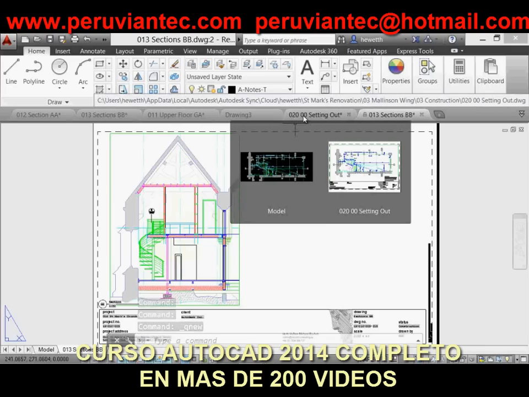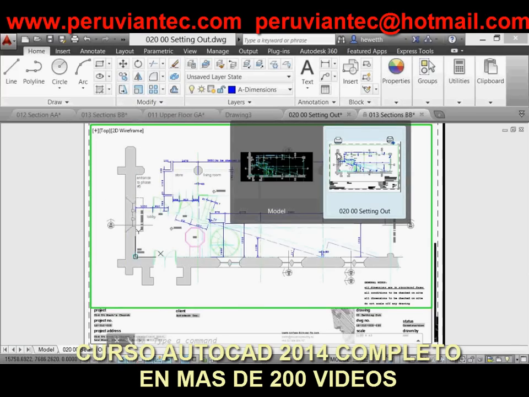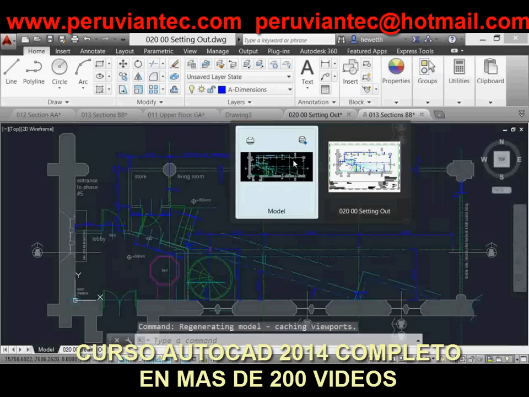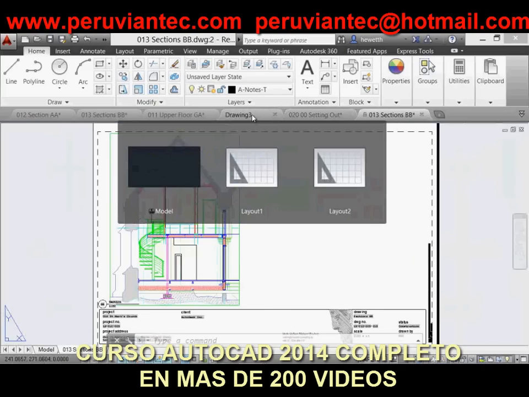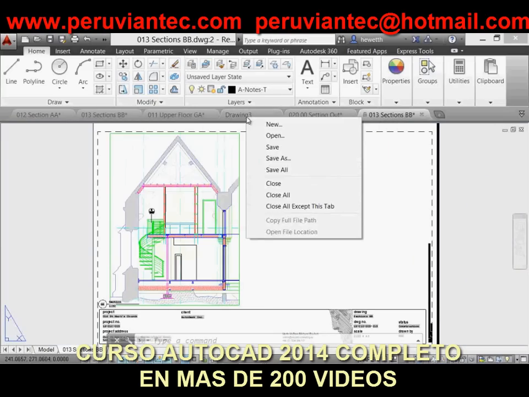If you right-click over a drawing tab, now notice that sheet 13 is active for me, but I've right-clicked over drawing 3. So whichever drawing tab you right-click on, you'll have access to various tools like create a new file or open, save as, some of the typical ones. This one is particularly useful: close all except this tab. So even though my drawing 13 is currently active, I right-clicked on drawing 3 right here, and I can choose close all except this tab.